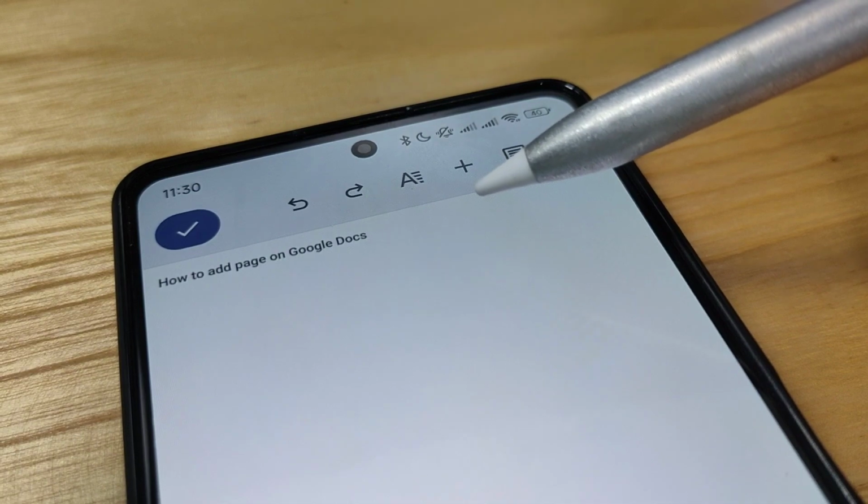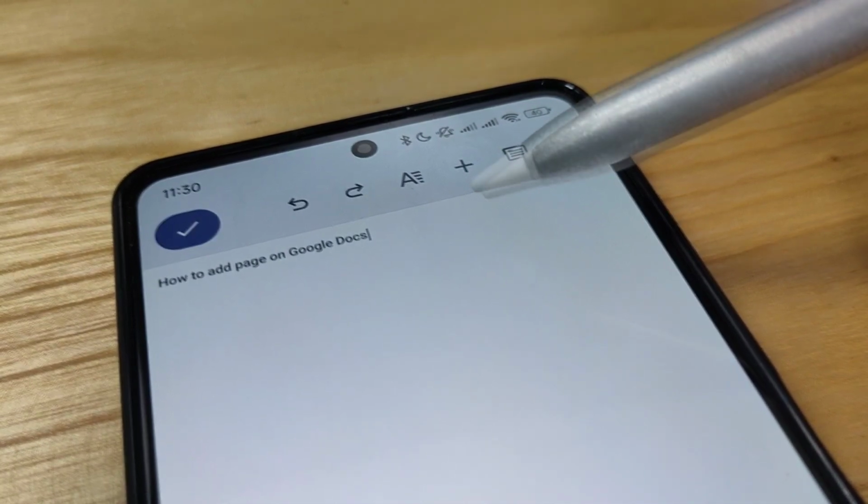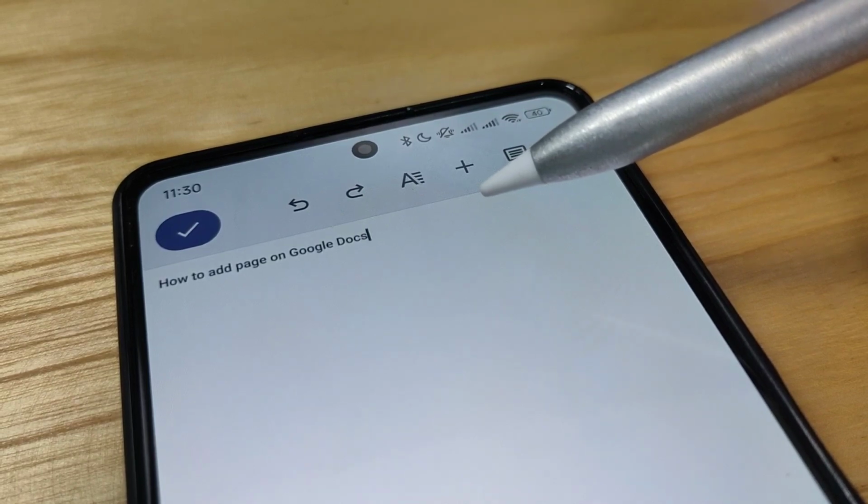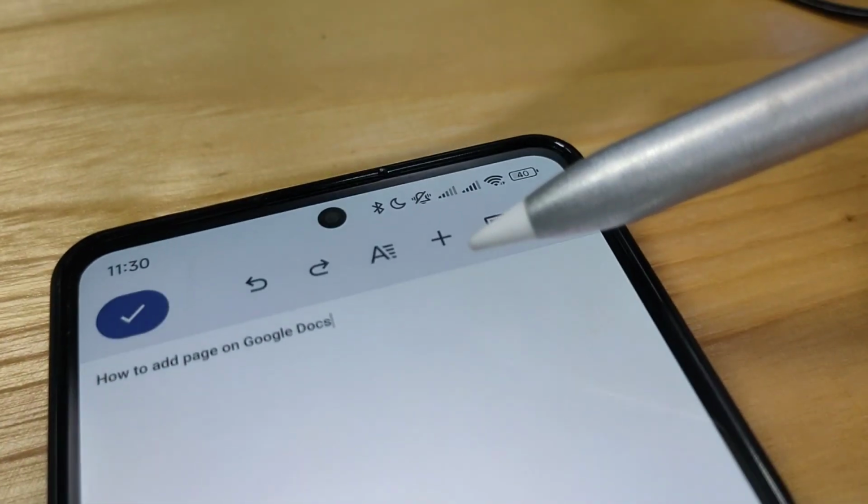Position your cursor. This is important. If you want to add a page after your current one, make sure your cursor is at the very end of the last sentence. If you want a page before this one, put the cursor at the start of the text. Open the Insert menu.